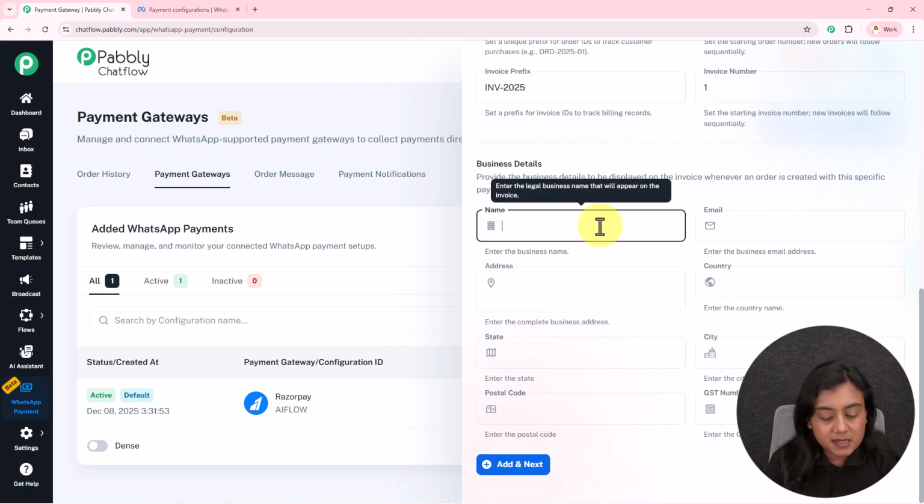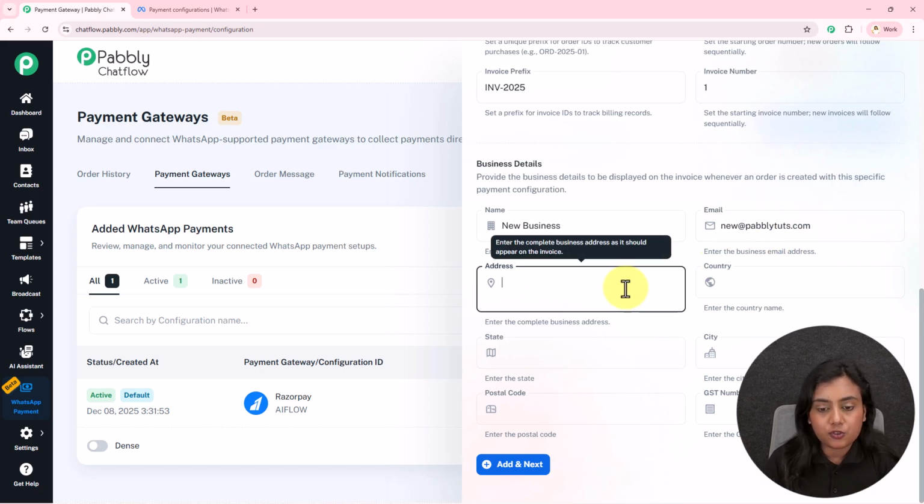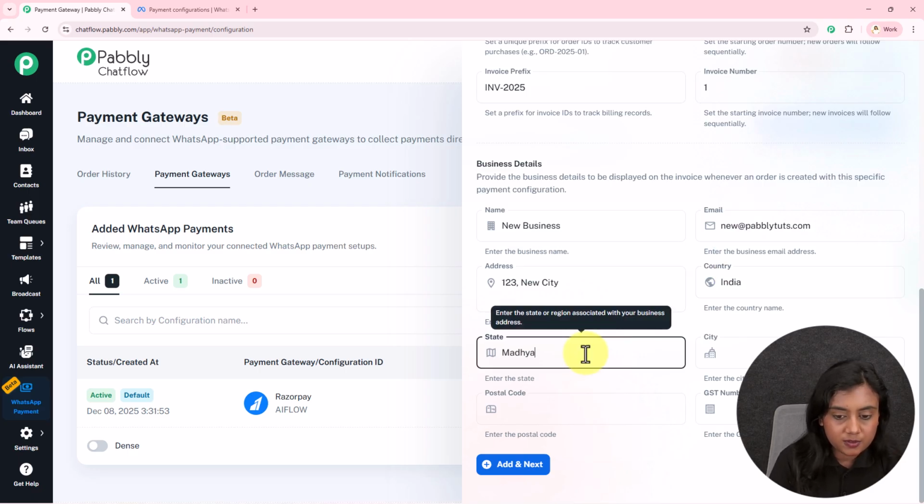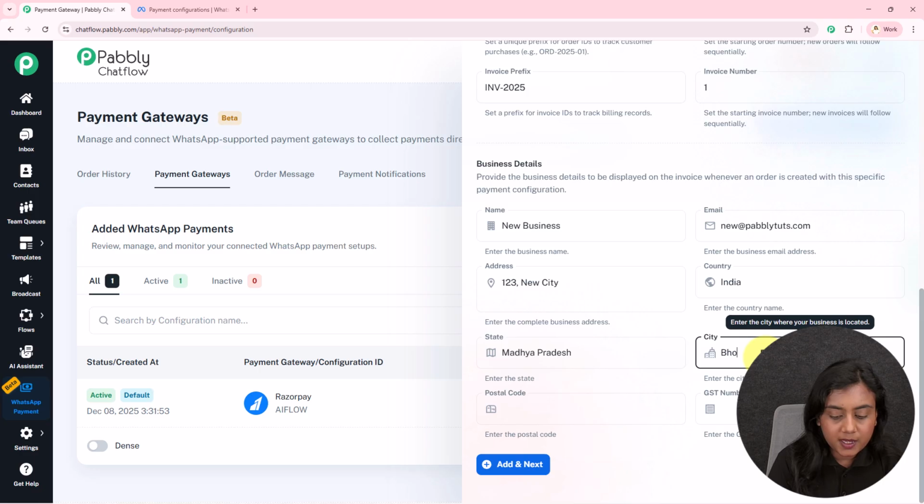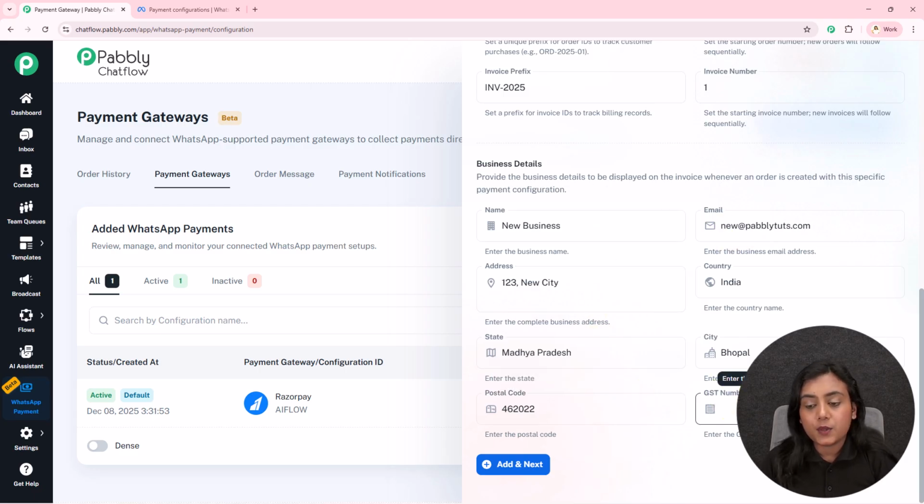So let's suppose for the business name, I will write over here as new business. It is asking for the email address. For the email address over here, let's suppose I will write it as new@pabblytudes.com. For the address, I'm going to write 123 New City. For the country, I will write over here as India. For the state over here, I'll write it as Madhya Pradesh. Next, it is asking for the city, for which over here, I will write it as Bhopal. And then for the postal code, I will enter a dummy postal code. Okay. So I've entered these details. If you want, you can enter your business GST number over here as well. I do not have that, so I'm going to skip the part.